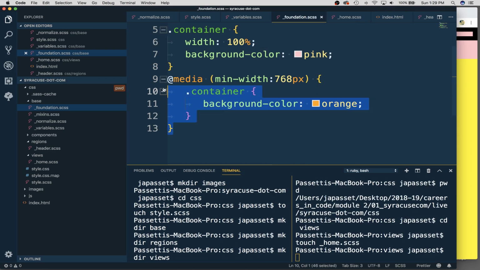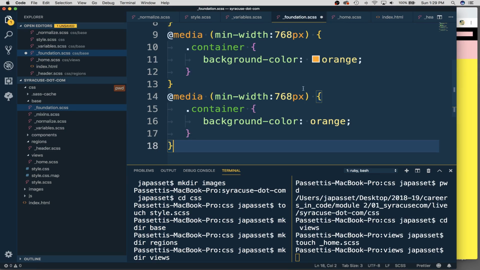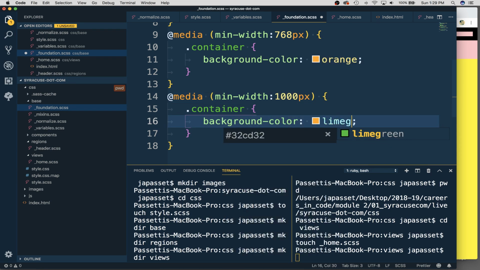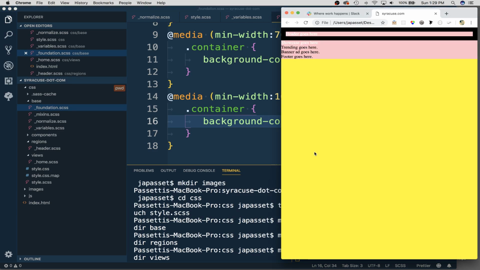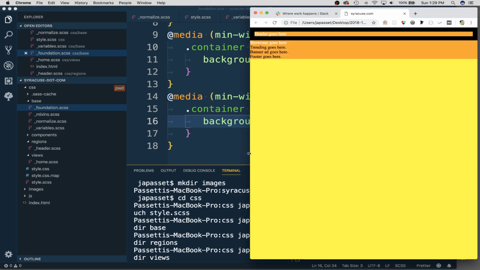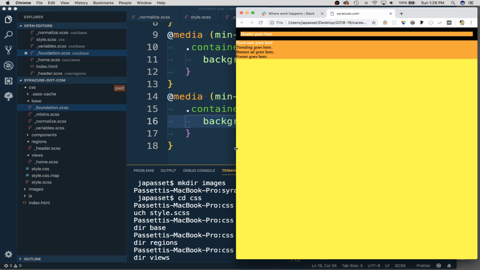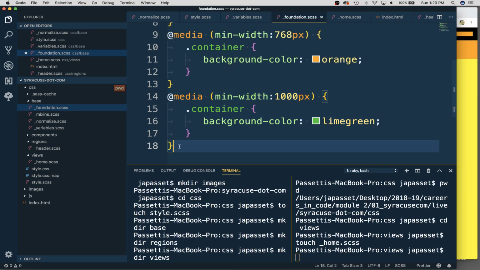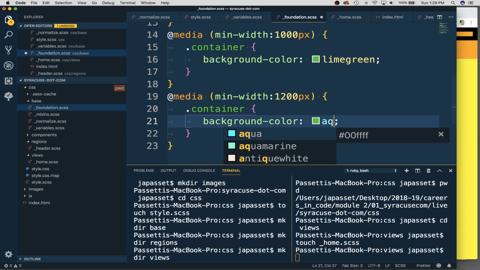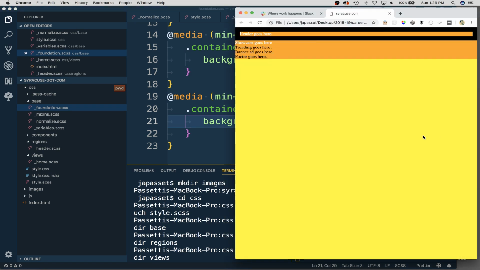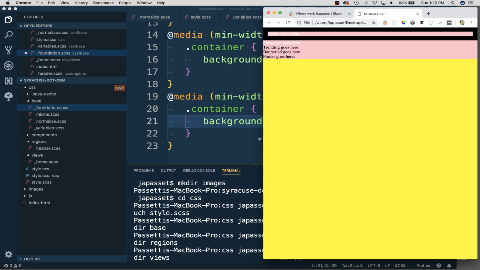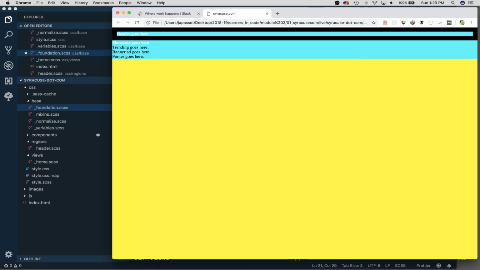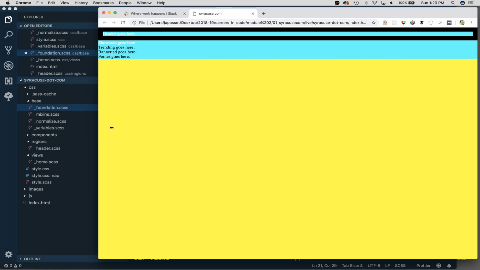And if I continue this, I'm going to build this up and make it minimum width 1000 px. Hey container, you're going from orange to lime green. Save, refresh. So from pink to orange to lime green. Beautiful. And you can even adapt to a larger one, like minimum width 1200. This is like a large desktop, like a big screen. And I'll put in a silly color of aqua. Save, refresh. So we go from mobile to tablet to lime green to aqua, and that covers up everything.